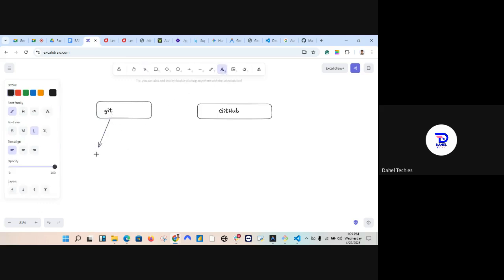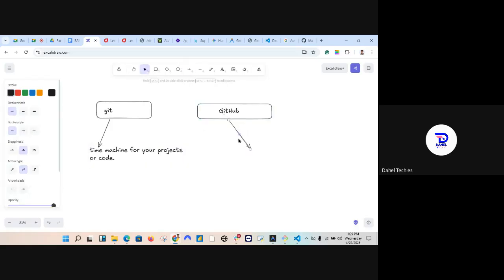So I'm gonna write something like maybe a time. Think of it like a time machine for your project or code. Please, if you like, write these notes because I'm going to be giving you some commands that we're going to practice. Because I'm not sharing these notes. So do the writing down.